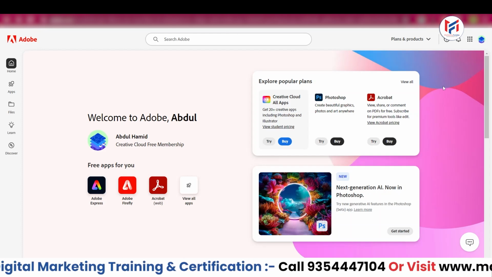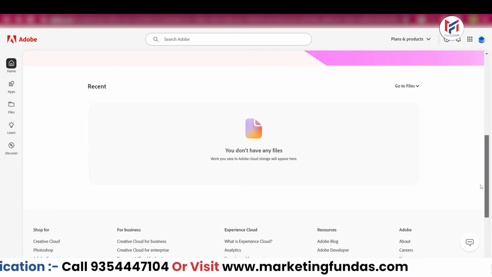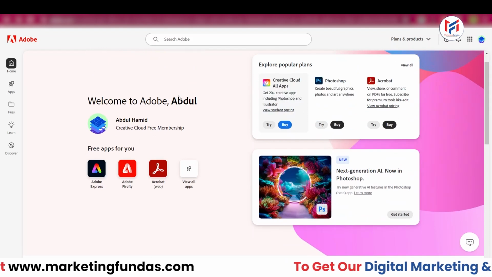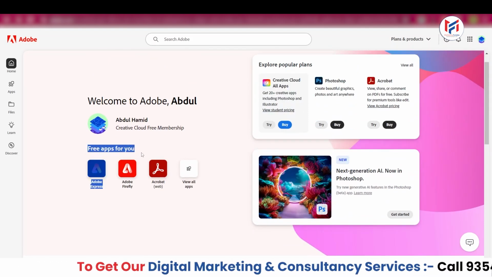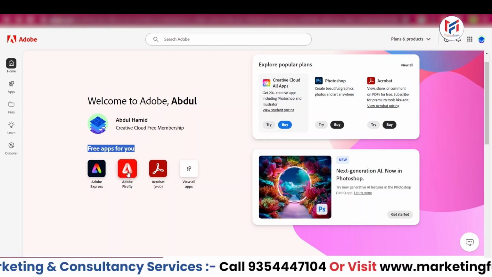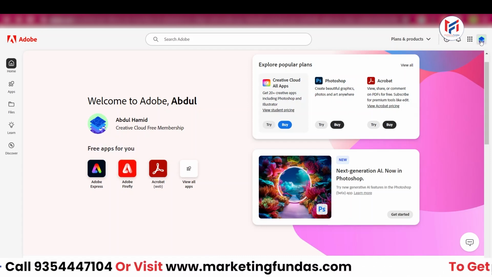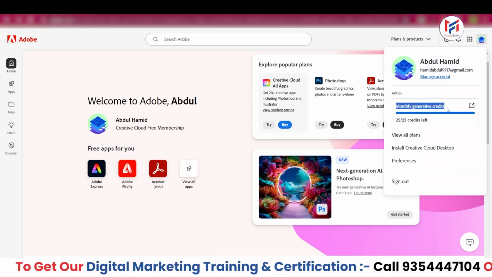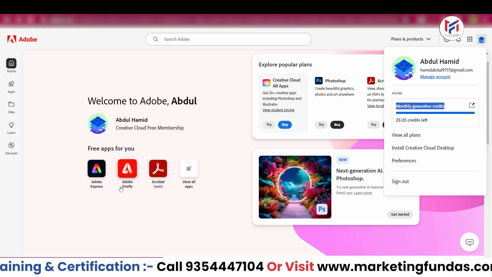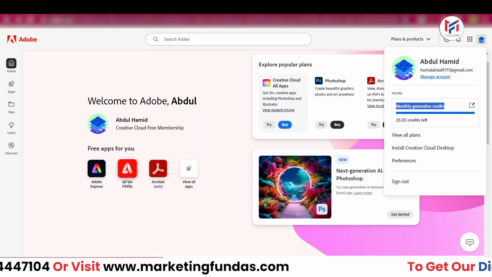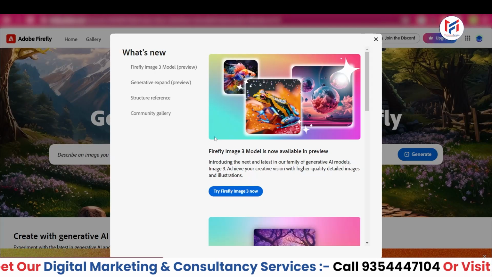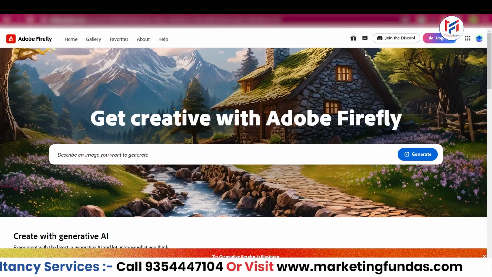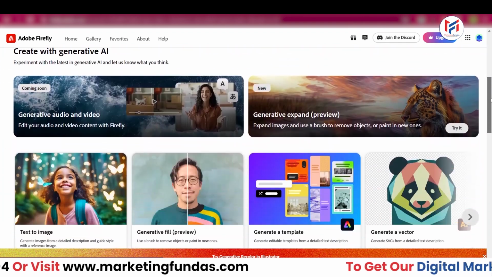Okay, let me go back. Now this is how the Adobe account looks if you are on the free version. So here it shows that you do have these free app accesses. So definitely I'm going to use Adobe Firefly, and if I click here on the account icon, I'll be able to see my free credits. So these are my free monthly credits. 25 credits I have left, right? So as I told you, in the free version you get 25 credits. So let me go directly to Adobe Firefly, and when you log in here, you will be directly able to use the features, right?